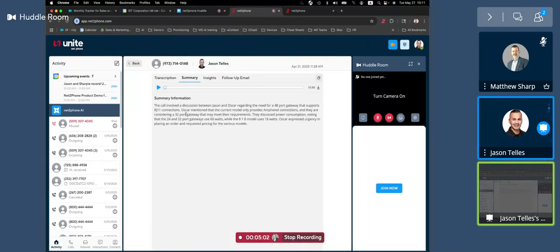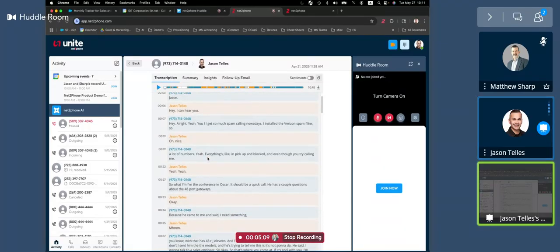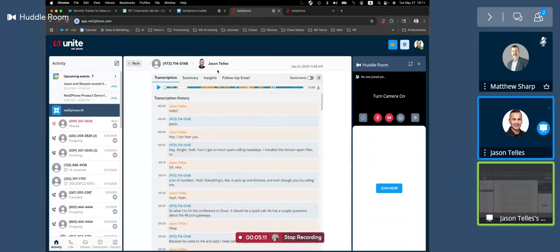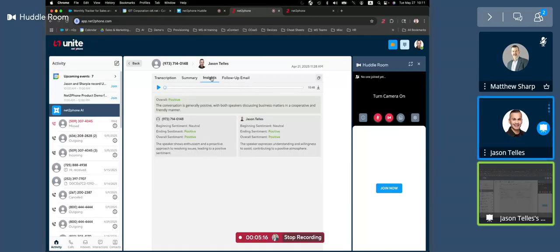The AI will generate that summarization. So here's the summarization of that call. Here's a transcription of the call. So it shows the user, the caller, and then also your follow-up email of that call, and then also that light sentiment analysis evaluation of that call.